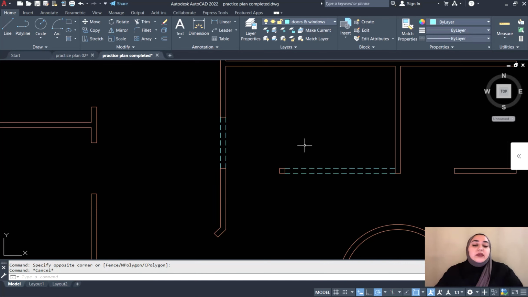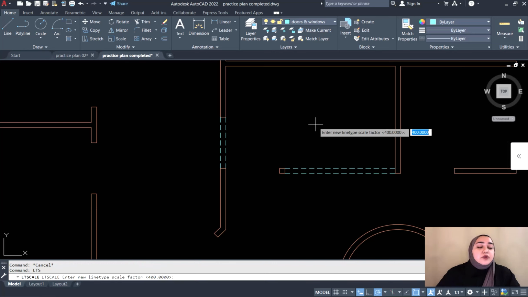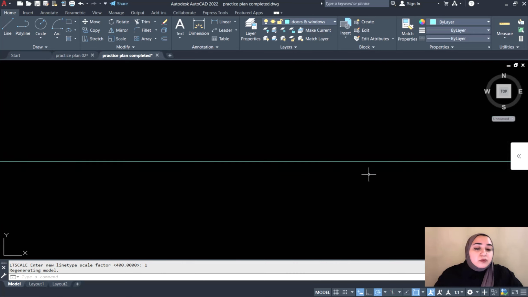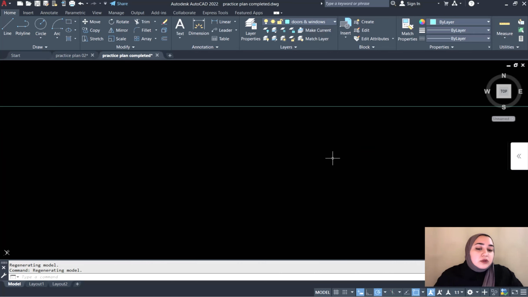Now when you select dashed, sometimes you will not be able to see the dashed lines. Even though they are dashed, you will not be able to see them. So in order to fix this, you're going to type LTS, line type scale. So LTS, enter, and then you're going to add a new scale factor. Usually it will be 1, which is like this. So you will need to zoom in a lot until you can see the dashed, okay? Which is going to take a lot of time.